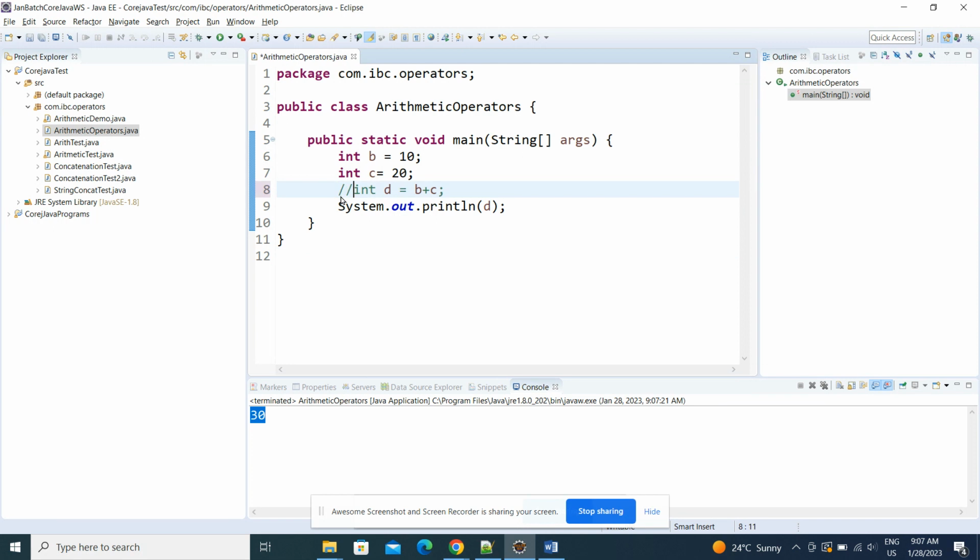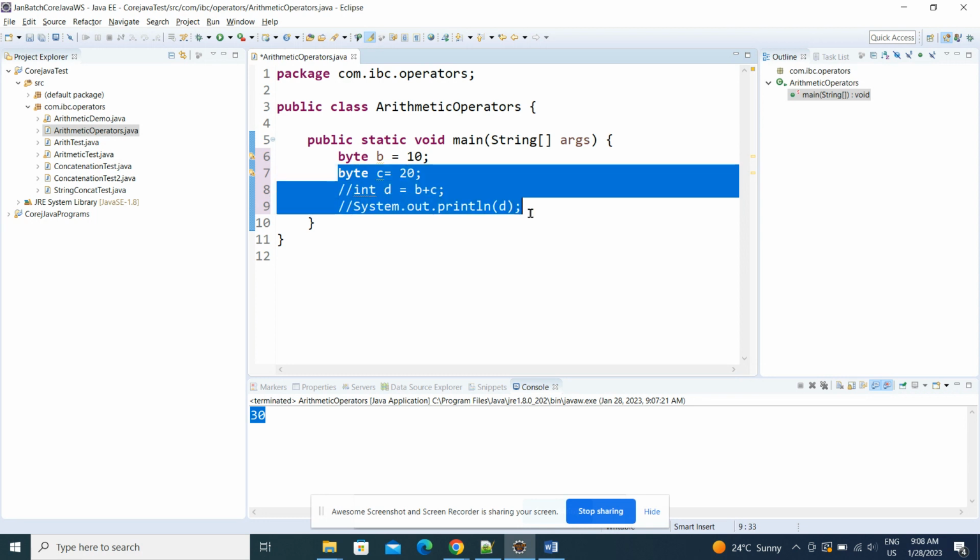Now let's say if I'm changing to byte. Is byte a primitive type or not? It is the smallest primitive type. What are all the primitive types? The smallest one is byte, then short, int, long. These are integral. Floating are float and double. Apart from these, character and boolean are there. Right or not?